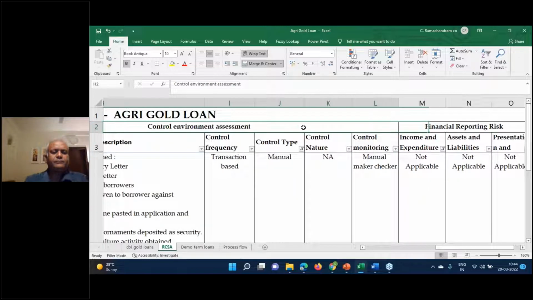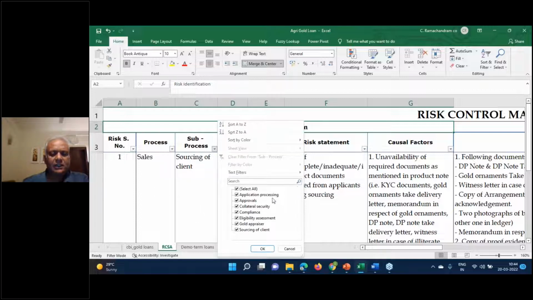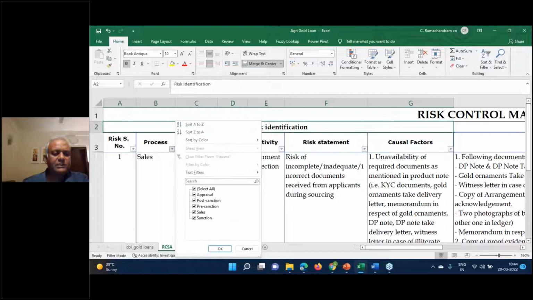So coming back, risk identification. For one product, sourcing a client. Say for example, selling LC, BG and all is a product, is a sale. Sourcing a client for that. In that sourcing, you have various other sub-processes among this main process. The main process is only one here.